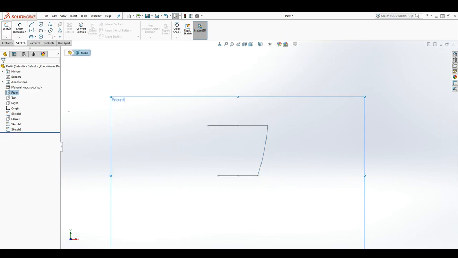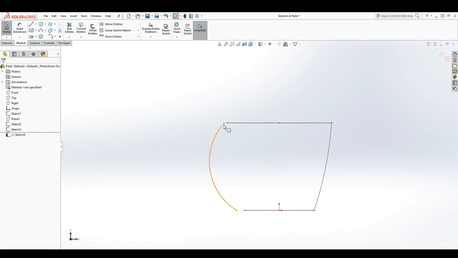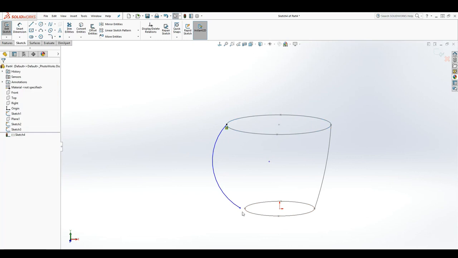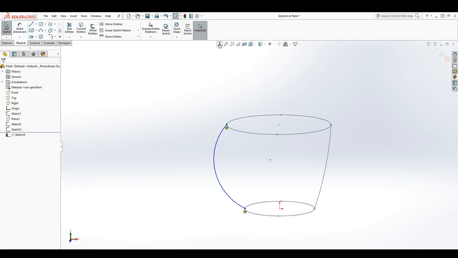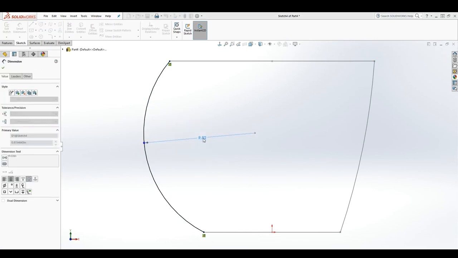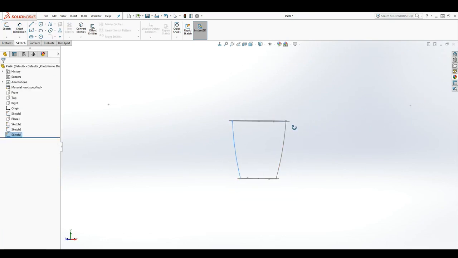Again, select the front plane, sketch, and we draw a two-point arc. Select this point, select that point, click out. Now select this point, hold the control key, select that ellipse, pierce, and we're going to do the same thing at the bottom. Pierce, normal to, and we are going to add a dimension to this, which is also 5. So now this is what our profile looks like.